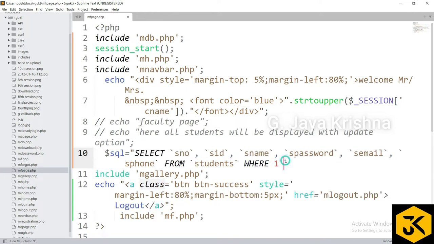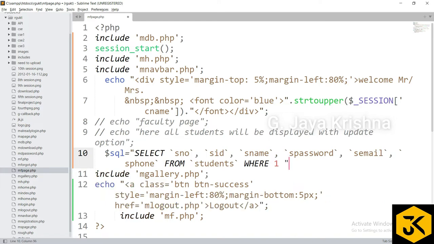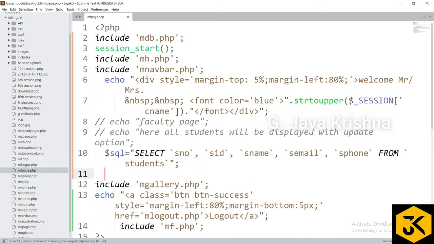Please cope with me. Now I would like to display the serial number, SID, S name. I don't want to display S password, that's why I'm not retrieving the S password. I would like to get S email, S phone from the students table. A where condition is not necessary here because we would like to display the whole list of students.